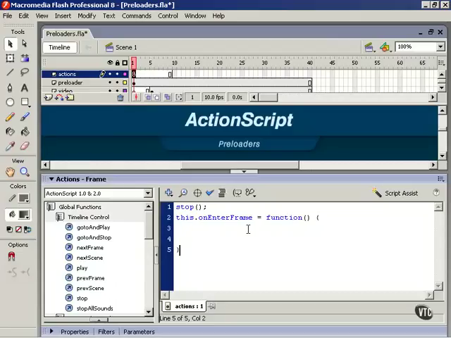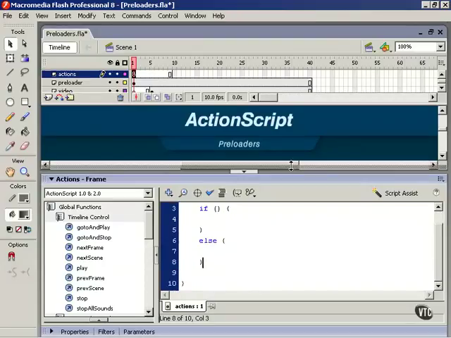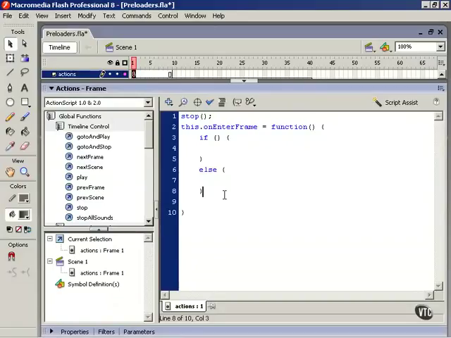And next we need the if-else statement. This goes inside the onEnterFrame function. So we go if, the condition, curly bracket, a couple of lines, and the closing curly bracket. Then the else. Curly bracket, 2 lines, and the right one. Let's give ourselves a bit more room.